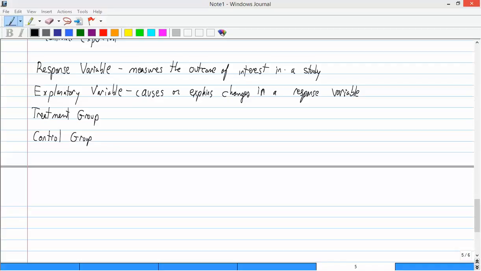This is all in the book. Your book has a few examples to help explain how the response variable and explanatory variable, the difference in the two, how they're used, the treatment group, the control group, how those are used. So it may be worth just reading through that briefly, or reading through the PowerPoints to see those examples.